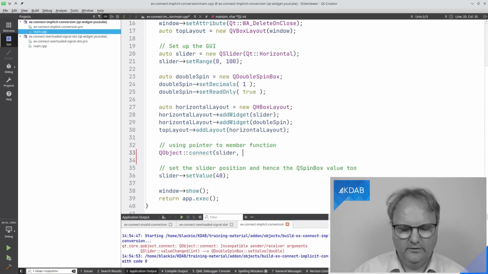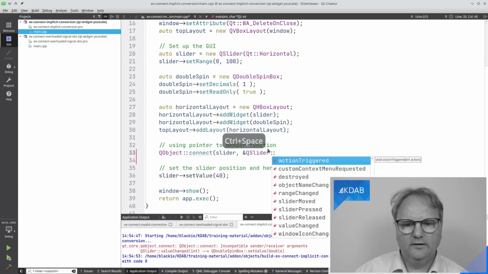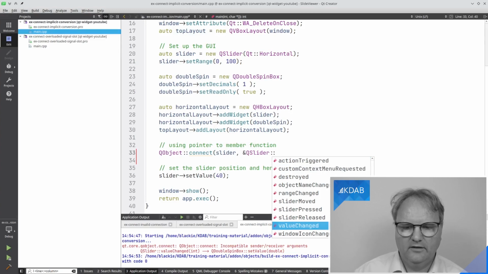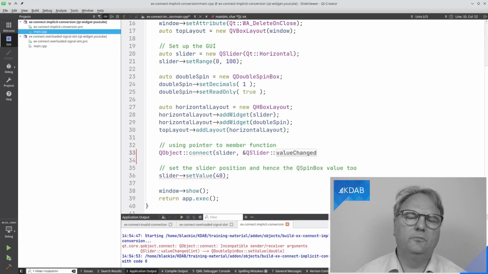Let me just go here and I'll write ampersand QSlider. With our IDEs today, I'll press Control Space and it'll complete it to QSlider for me, and then the double colon, Control Space, and it will suggest all the signals that I have in here, because Qt Creator obviously knows about the signals for the objects that we have in here.